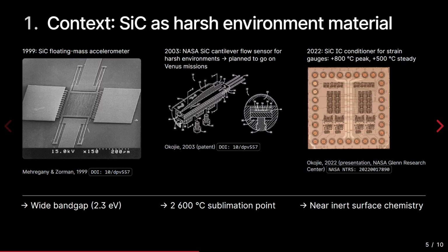So what's great about SiC, it's wide band gap, which means that when you heat it up, it won't conduct current as easily as silicon. It won't short. Really, really high sublimation points and near inert surface chemistry. So perfect for my turbojet engine.